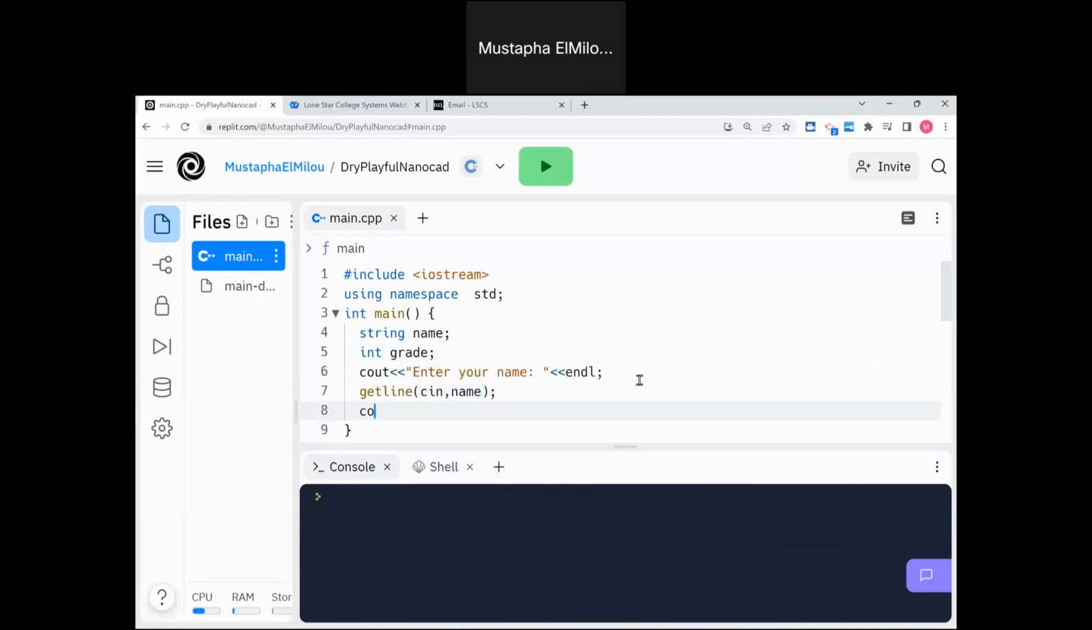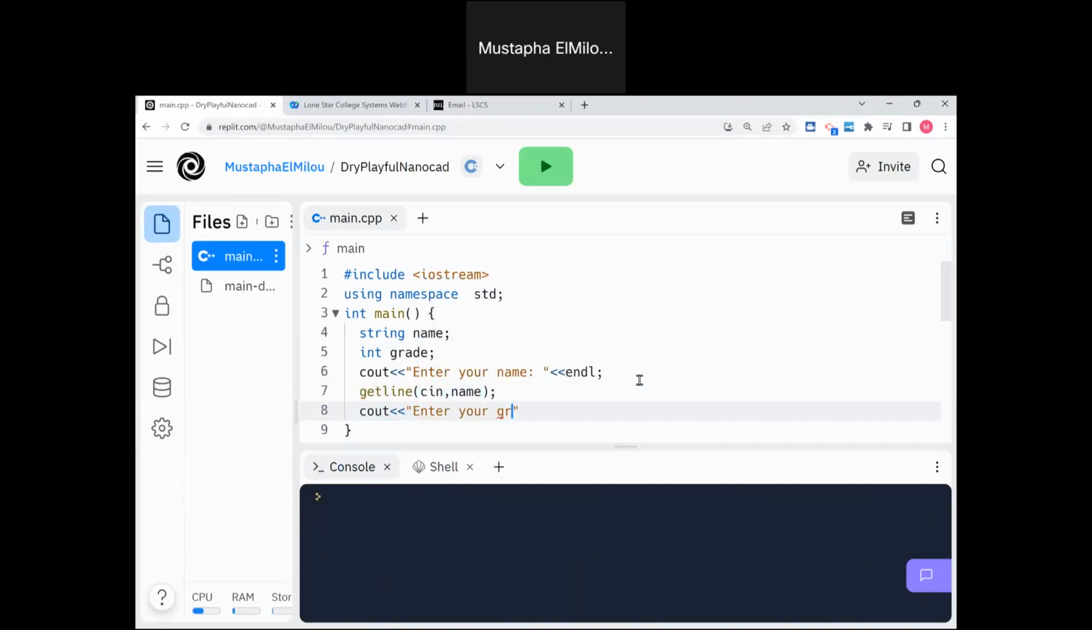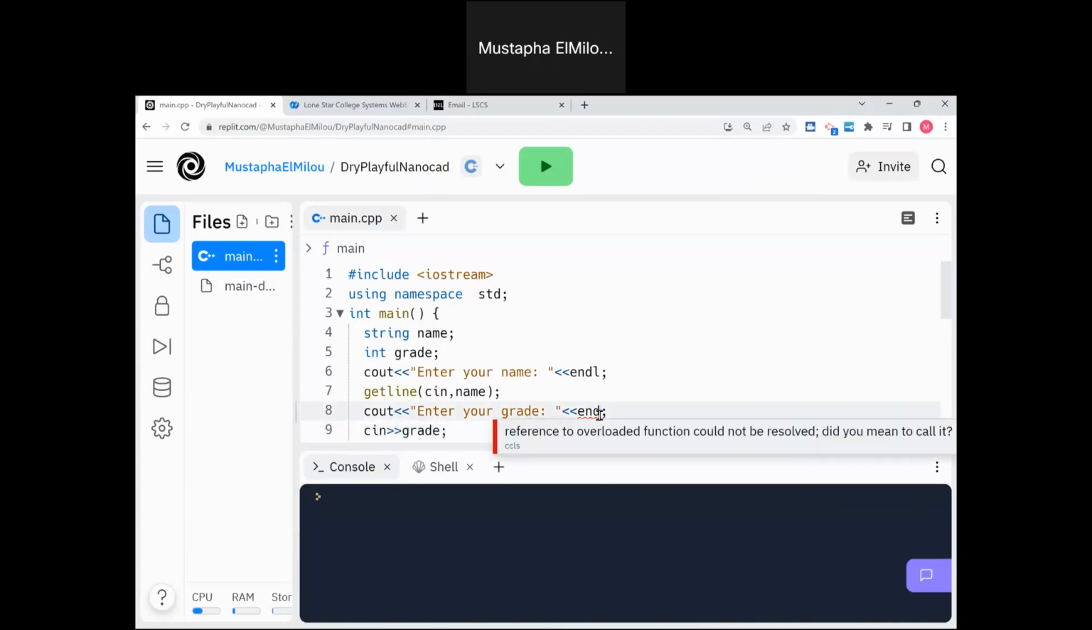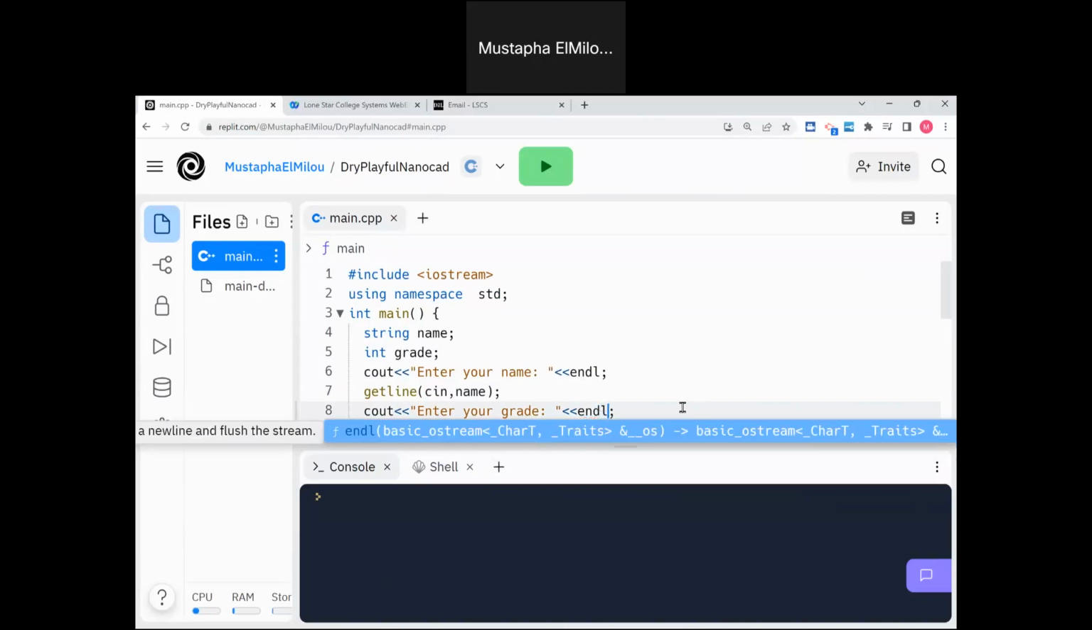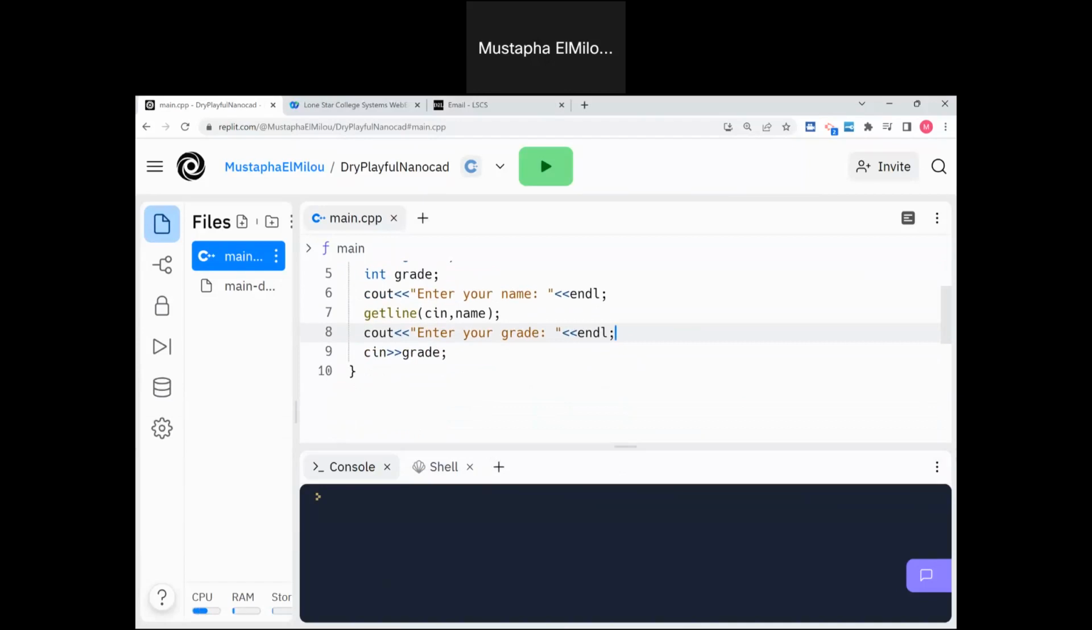And then we're going to do the same thing for the grade. So I'm going to put enter your grade. And then we will get the information just like what we did for the name. And then we're going to put grade. So now we have the information, okay, here I forgot endl. We get the information about the name and also about the grade. Okay, let's print it and see if that's the case.